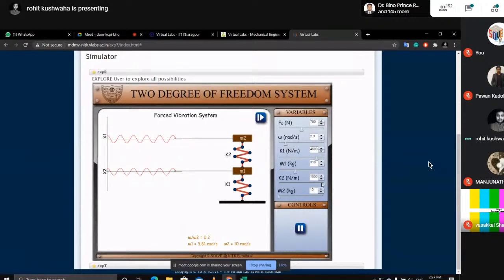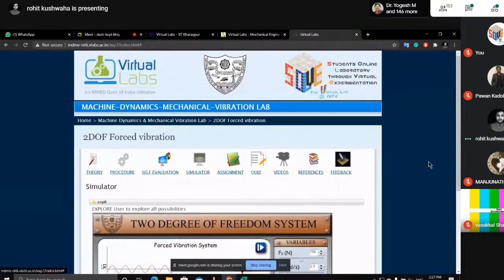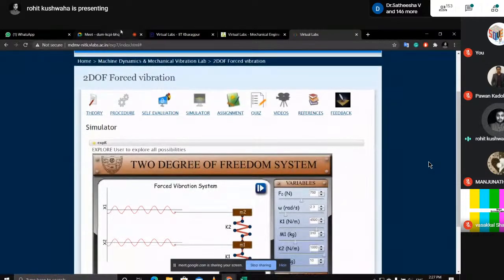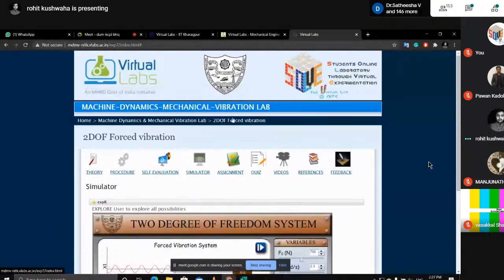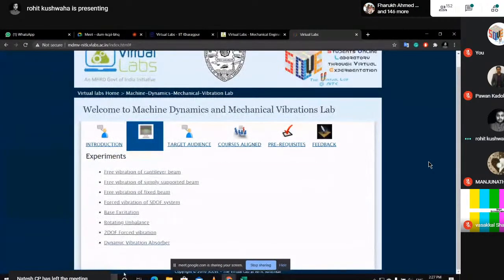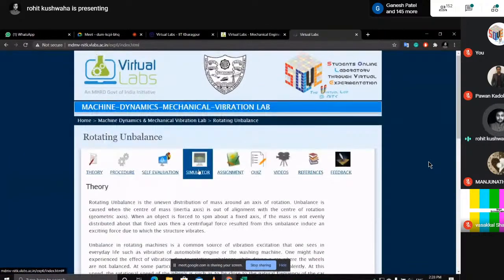So this is the 2 degree of freedom system, and in the experimental phase, okay. So we'll go for the next simulation. There's rotating imbalance. We'll go for the simulator.